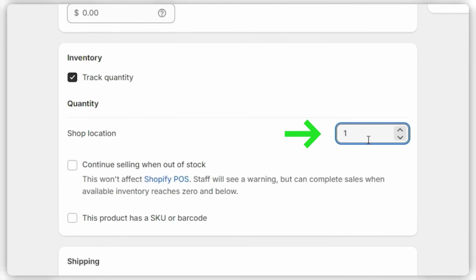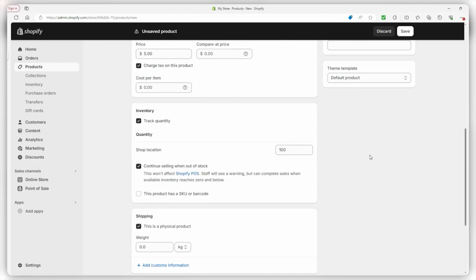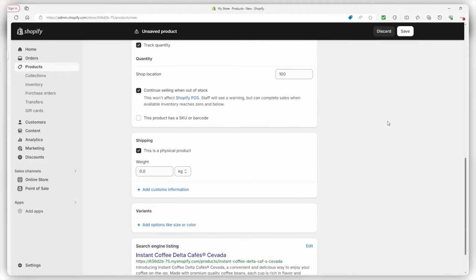So you write how much you have in stock, and then continue selling when out of stock is obviously an option and really a personal choice, because if you check this box off, you have to make sure that you can stock your item in a timely manner, because if you don't check this off, you could lose sales. But if you do, then you have the option of maintaining those customers and making sure that they don't go somewhere else because you don't have it in stock. So I would check this off only if you know that you can restock quick enough to supply demand.